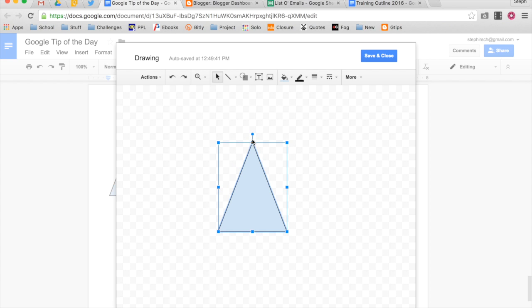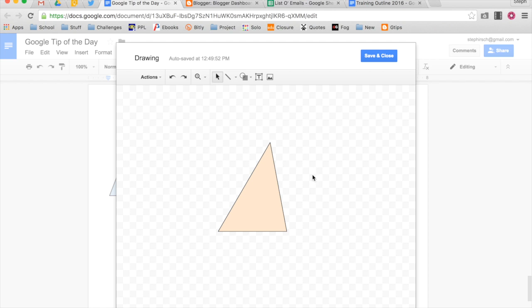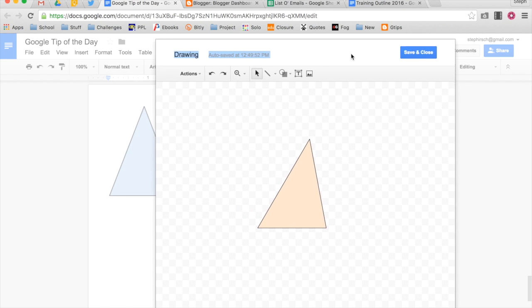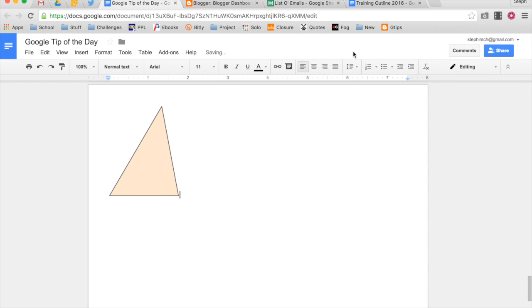Here's my triangle. Cool trick: this little yellow thing allows you to skew your shapes, so be on the lookout for those. I'm going to recolor it. Bam. There we go. So that's my triangle. Now you'll notice in the background that it automatically put in the first triangle I created. If I click Save and Close, it's going to update my drawing for me.